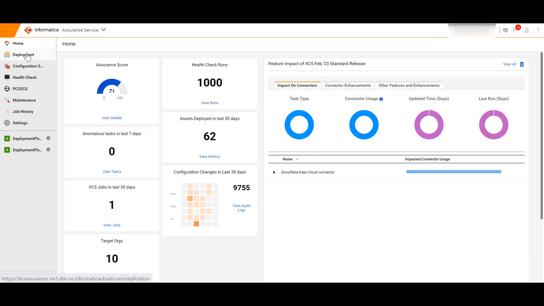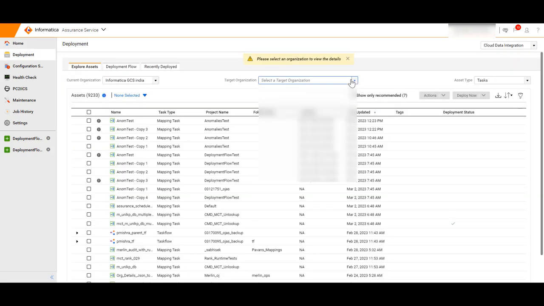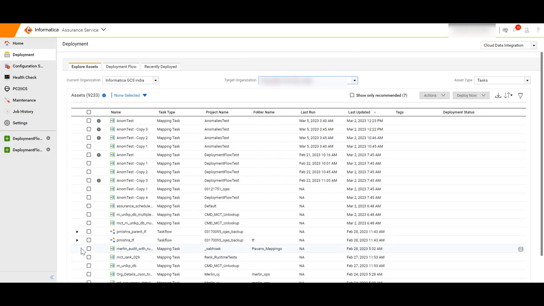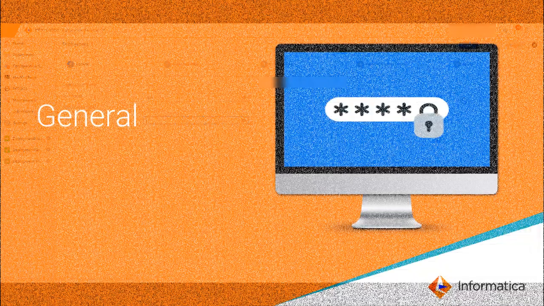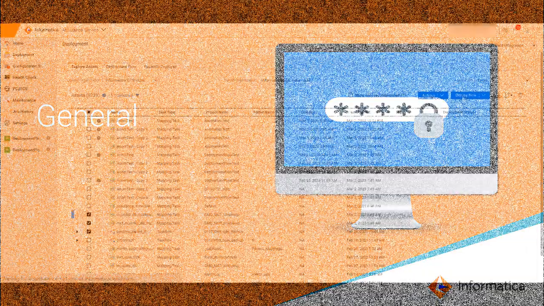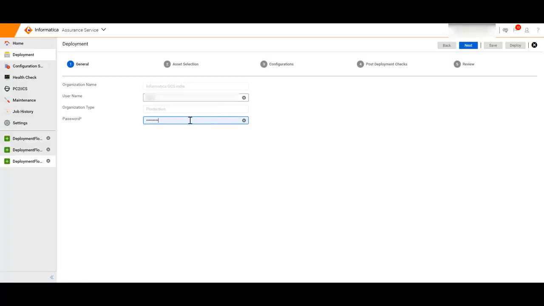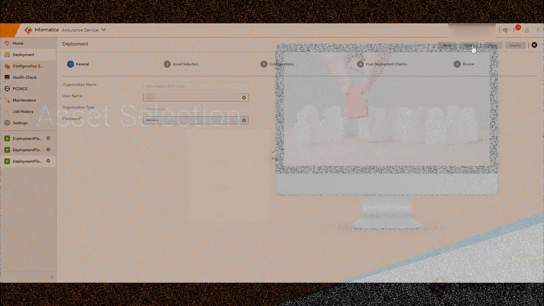Log into Assurance Service and go to the Deployment tab. Select the target organization to which the selected assets need to be deployed. Select the required asset. Multiple asset selection is allowed. The user must select any asset name in order to enable the Deploy button. Click Deploy Now after finishing the asset selection. Enter the selected target organization password and click Next.